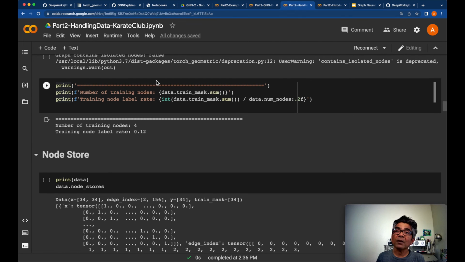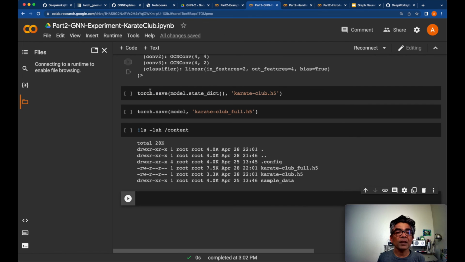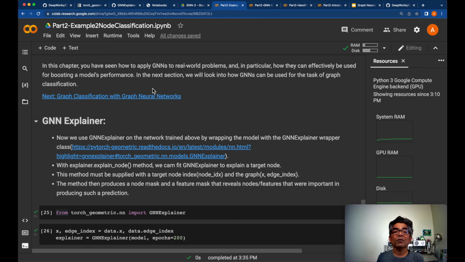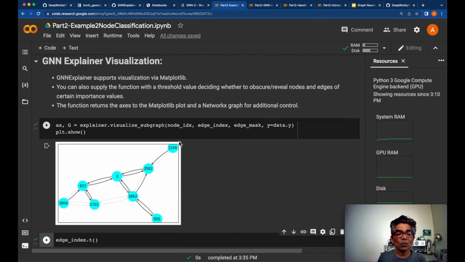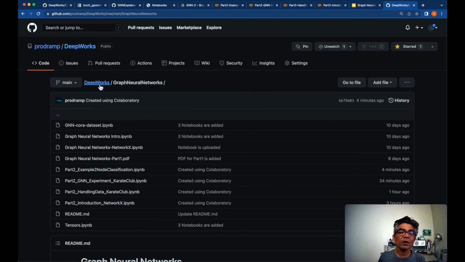After that, we studied the Karate Club dataset, so that we can prepare ourselves to learn PyTorch Geometric very well, because there are lots of datasets to play with, and understanding how to handle the data in PyTorch Geometric helped us to perform the GNN experiment on the Karate Club dataset, which we completed with node classification. We also performed node classification over the Cora dataset, and we visualized it properly. And at last, we also used the GNN Explainer to figure out how the prediction related to a specific node can be explained with the help of GNN Explainer. All the content we have covered in this tutorial is available in the Graph Neural Networks folder of the DeepWorks repo.